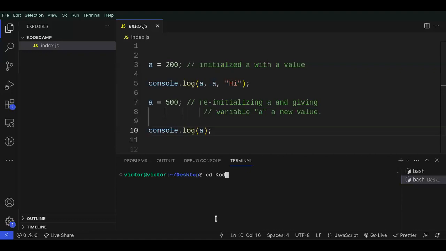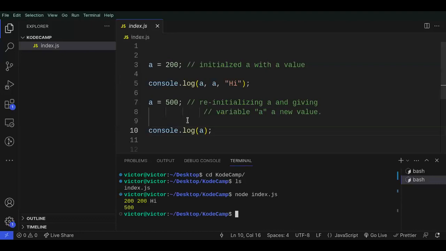Then what I like is using autocomplete. So if I press tab now, it's going to complete it for me. Then I press enter. I'm inside KodeCamp. If I type ls there, I can see what is inside there, which is just index.js. If I want to execute index.js, I just type node index.js. Okay, and then it is going to execute whatever I have there.